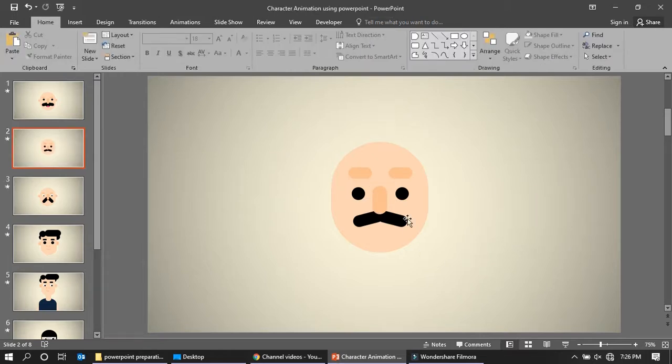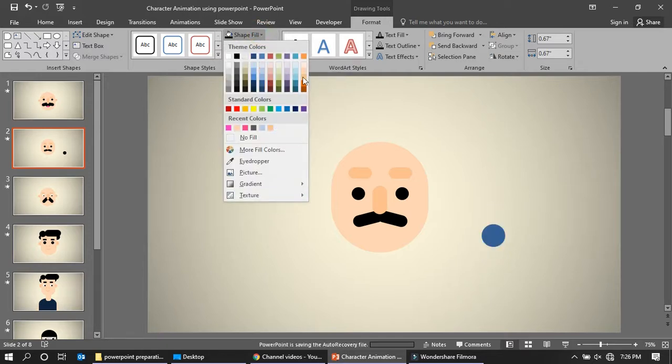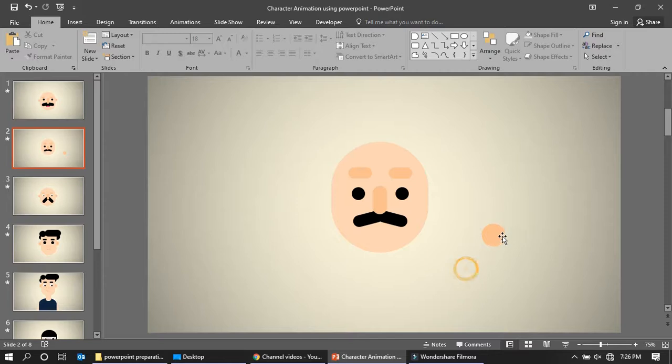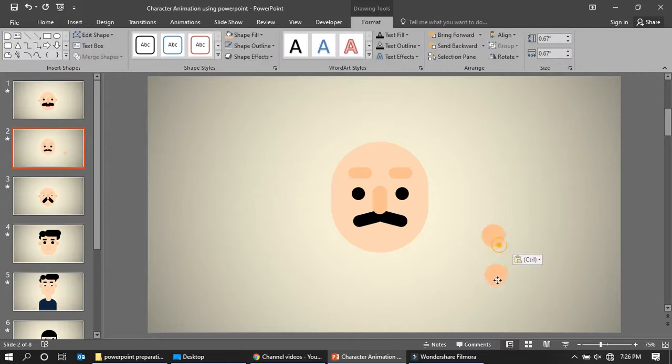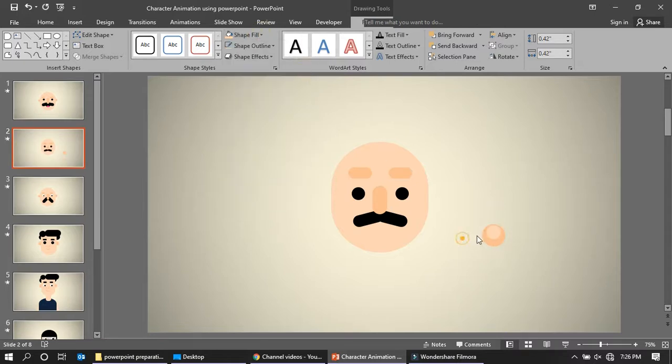So the next is the ears. Again you can use this circle, make it slightly bigger, and I'm going to give the dark color. Again I'm going to make a copy of this. I'm going to make this slightly smaller, and put it over here, and give it the color of this one. And just center align.